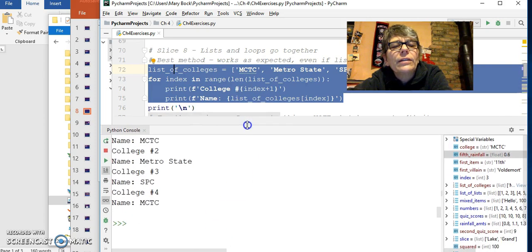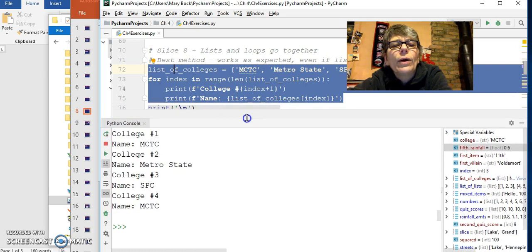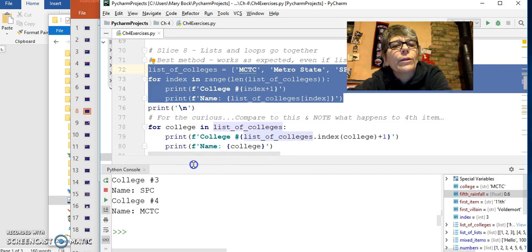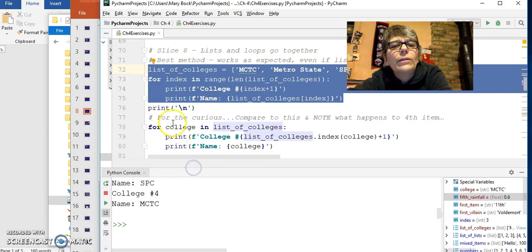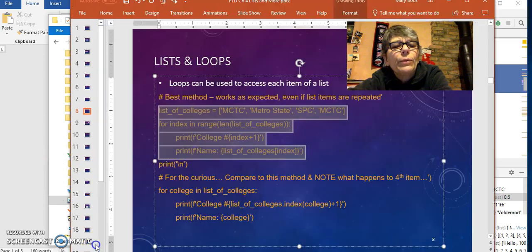All right, it prints this nice printout that, in a way, is revealing the index as well as the name of the list item. Now, this part at the bottom is listed for the curious. So if you're happy with this block here, you don't even need to worry about this.